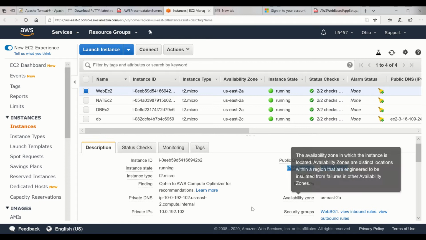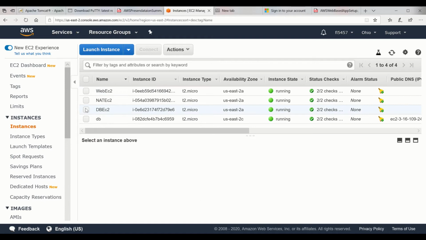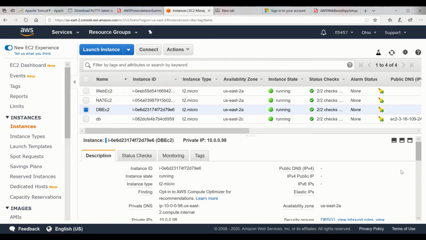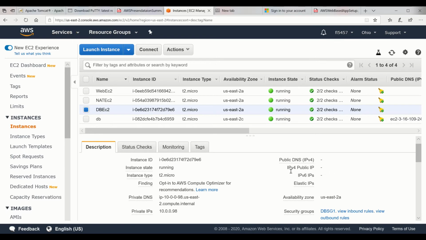This server has a private IP too, but you cannot connect to a private one from outside AWS. Another one is the database server. You can see it does not have a public IP. It only has a private IP. That one we use to connect inside AWS.